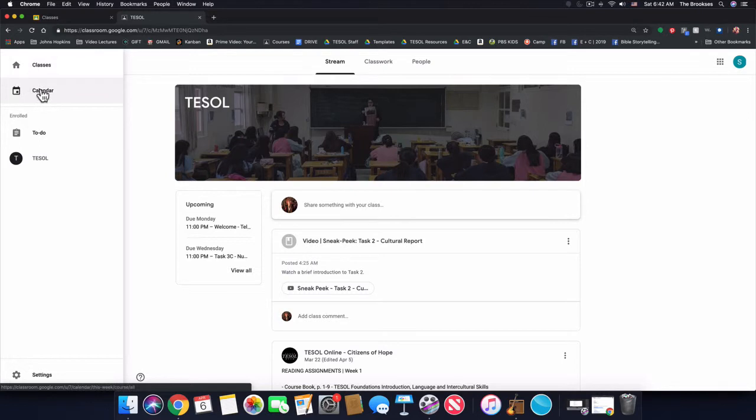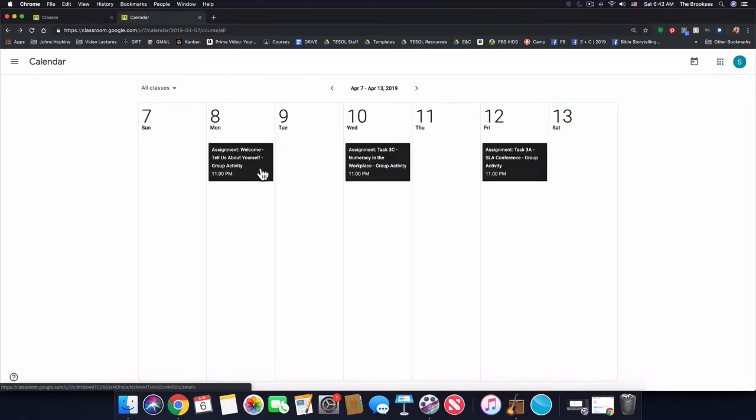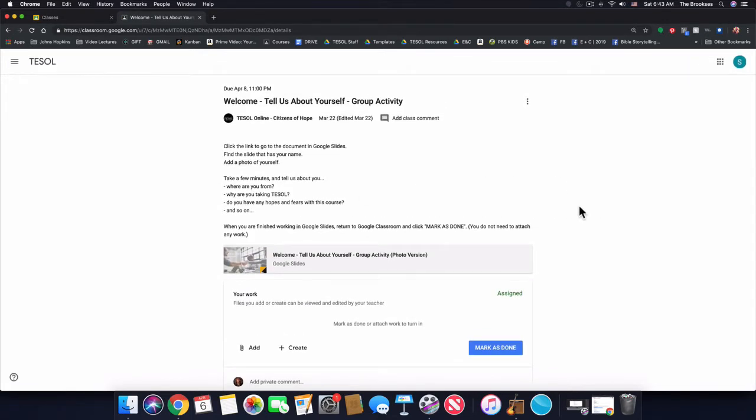Now here in the main menu, we can also access our calendar. This connects to Google Calendar. And this will give us a view of the various assignments we have coming up. You can click on an assignment and it will take you directly to the assignment page. We will talk more about these assignments and how to view them in a later video.